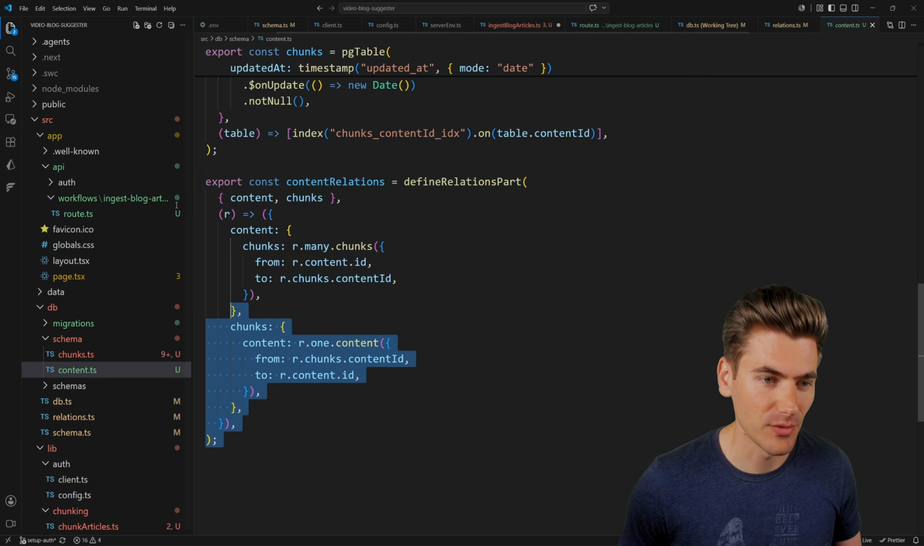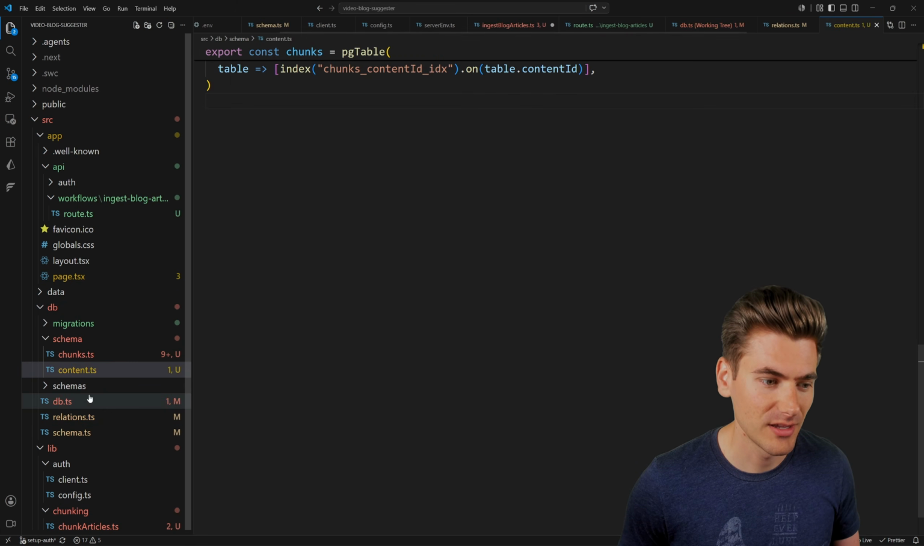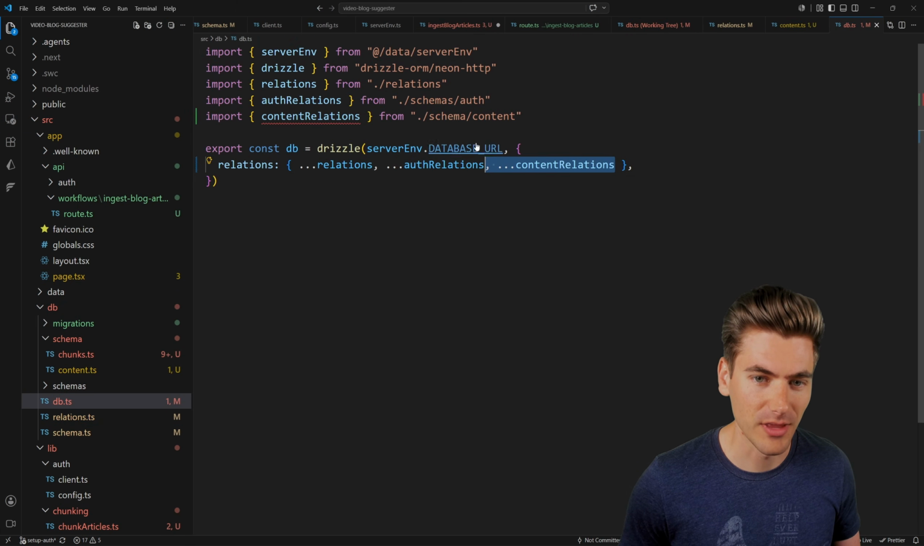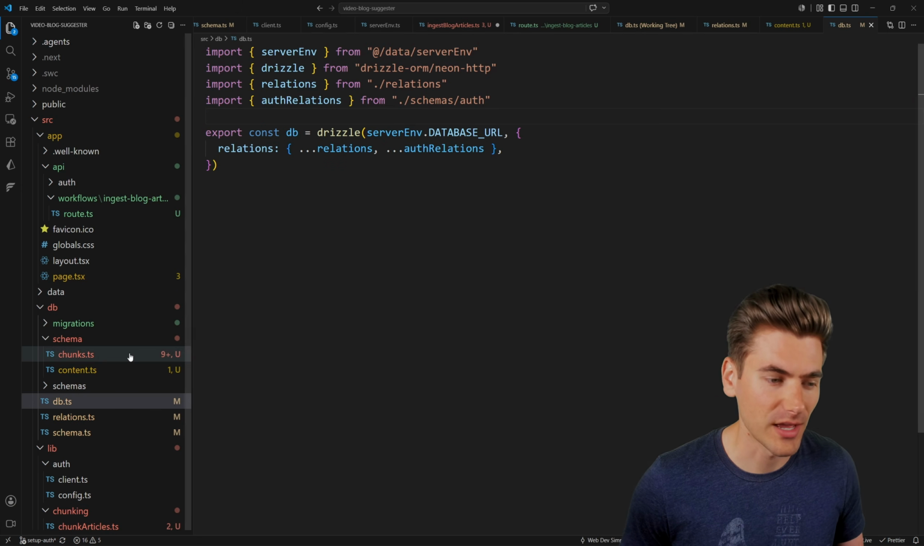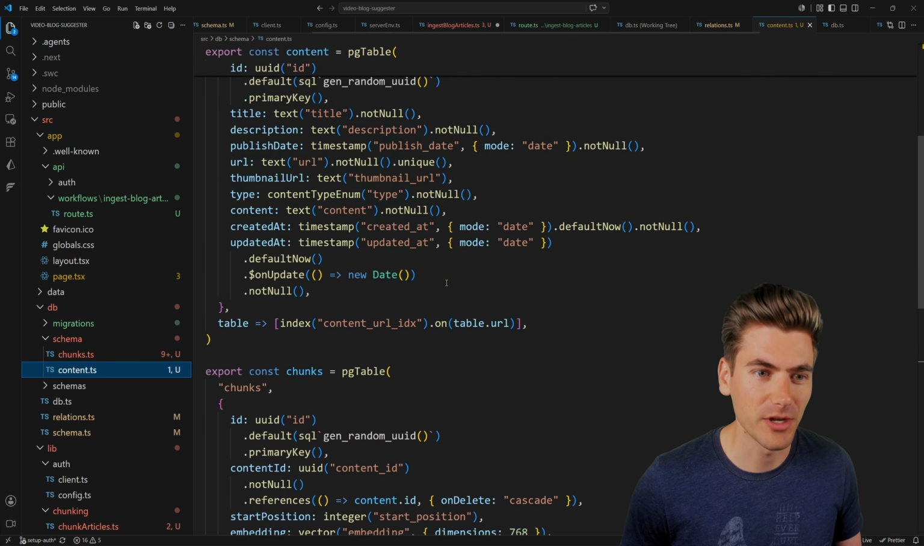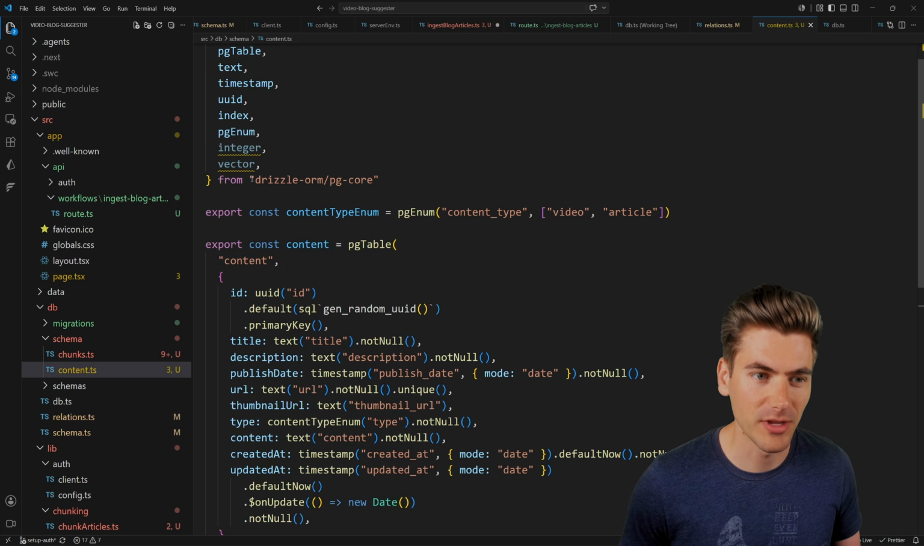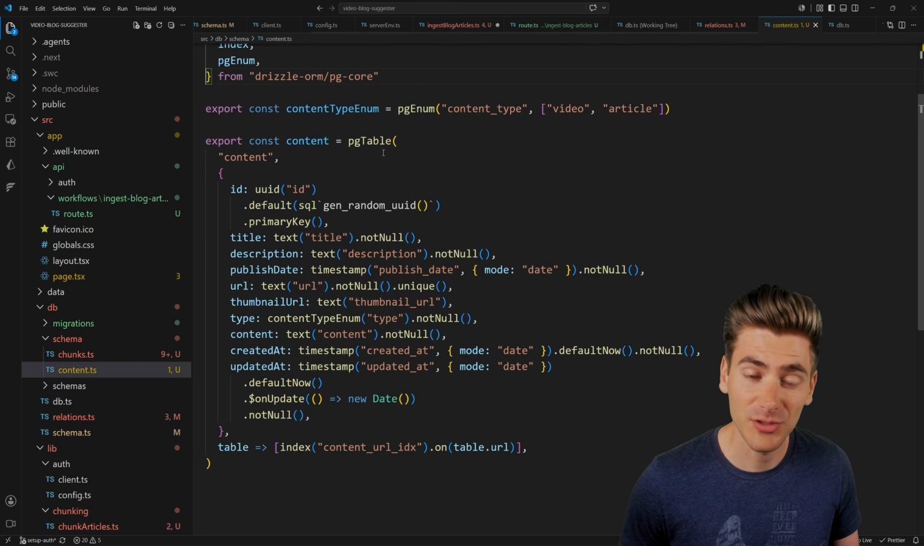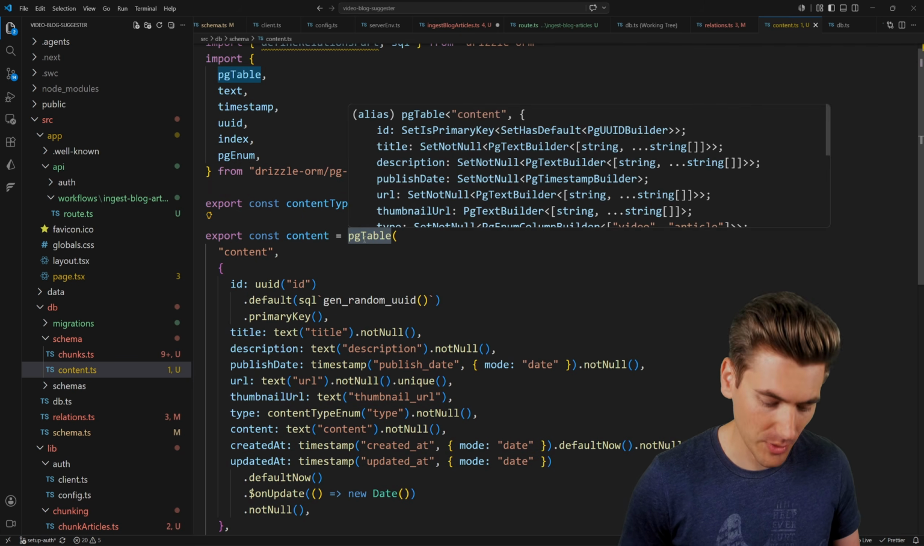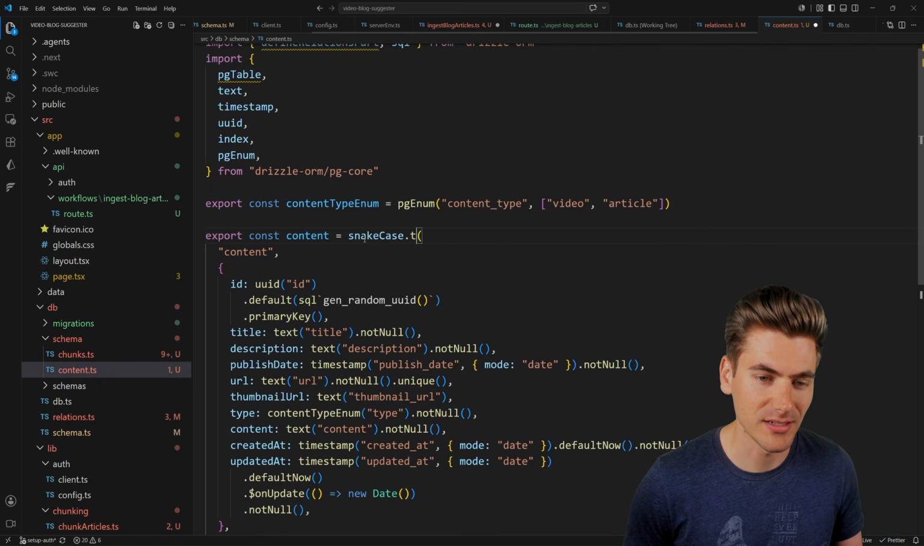That's perfect. We can get rid of this entire content relations and go into our database, get rid of that here, and everything else should still work properly. Now we just want to make sure that all of our tables have the content we want. So this table is just going to be our content section. So let's make sure that this works like we want. I want this to be snake case, so I'm going to use that snake case table type just like that.